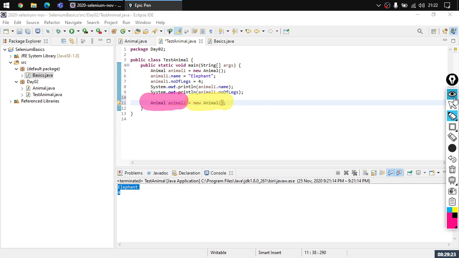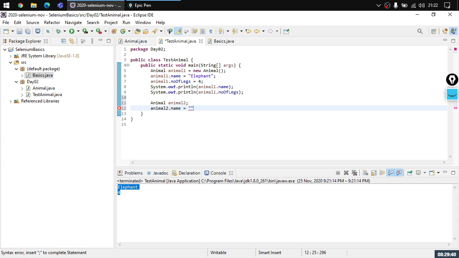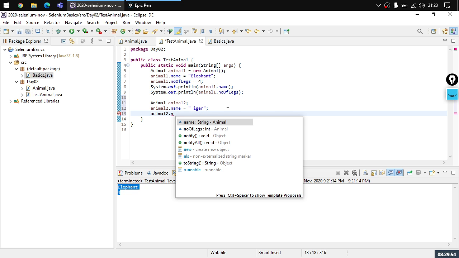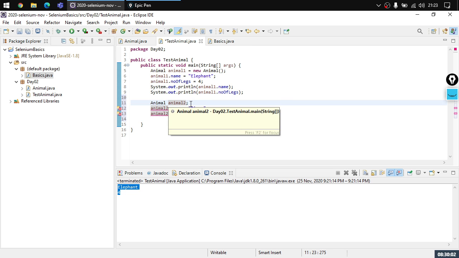So this means that if you just specify something like this and you try accessing animal2, say animal2.name equals, say I would like to specify a name as, say, tiger, right? Say animal2.numberOfLegs equals 4. So we have specified the information, but I have skipped out something important.